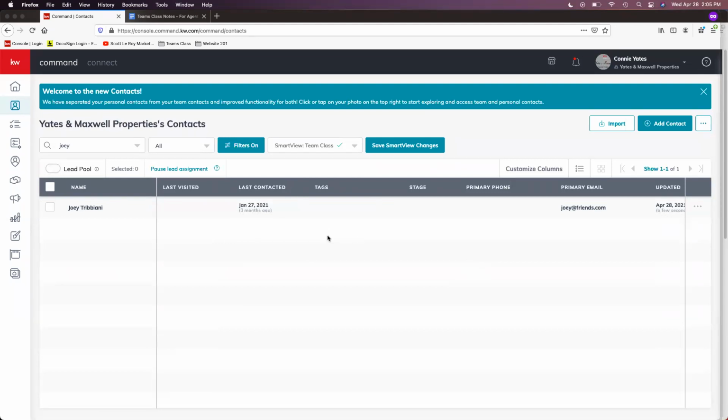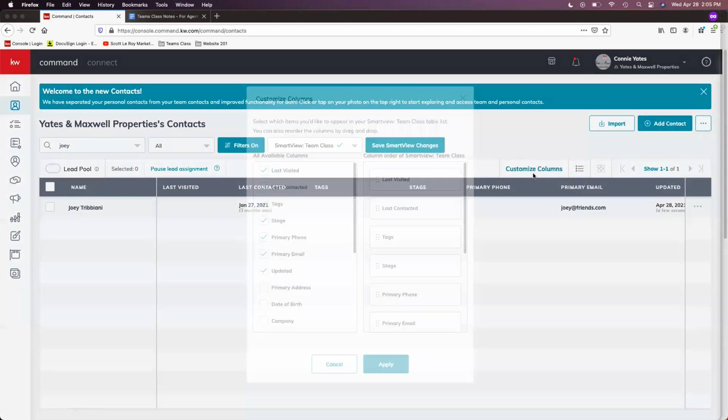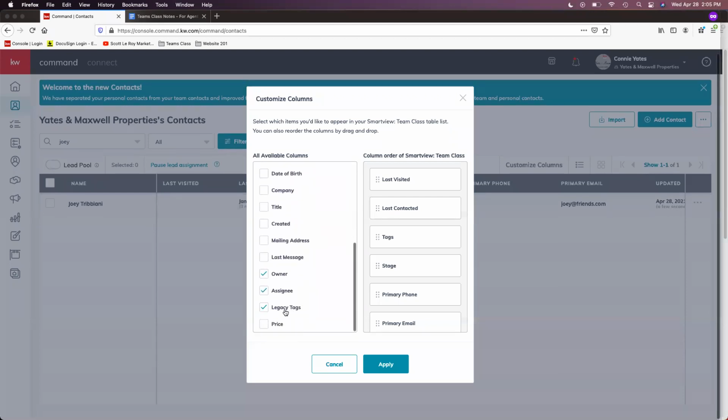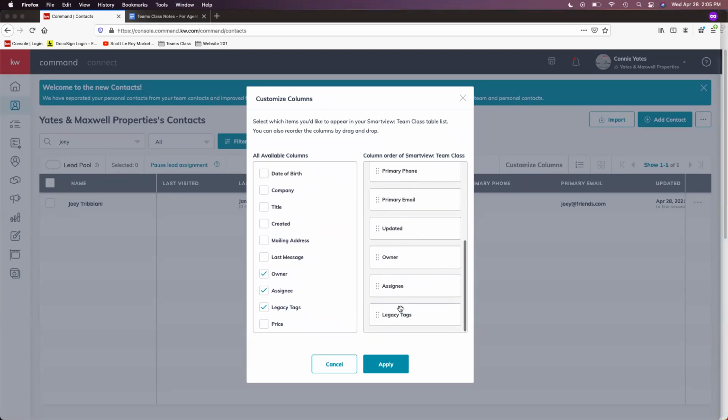If you guys are in a situation where you did move contacts from a personal database over to a team database, you can go ahead and click on customize columns. You can do this on your team profile, so just make sure you're on your team profile. Then you're just going to click on customize columns. If you scroll down a little bit, you'll have legacy tags. I have that checked off. It's just at the absolute end of my list.